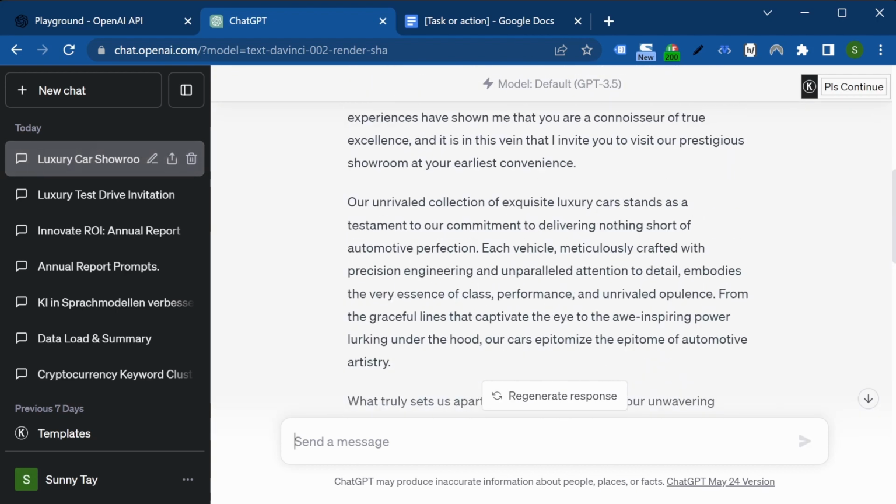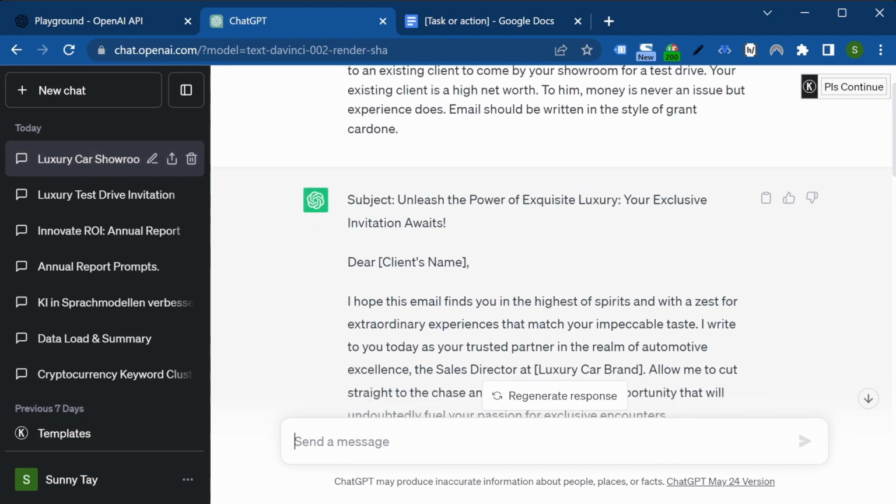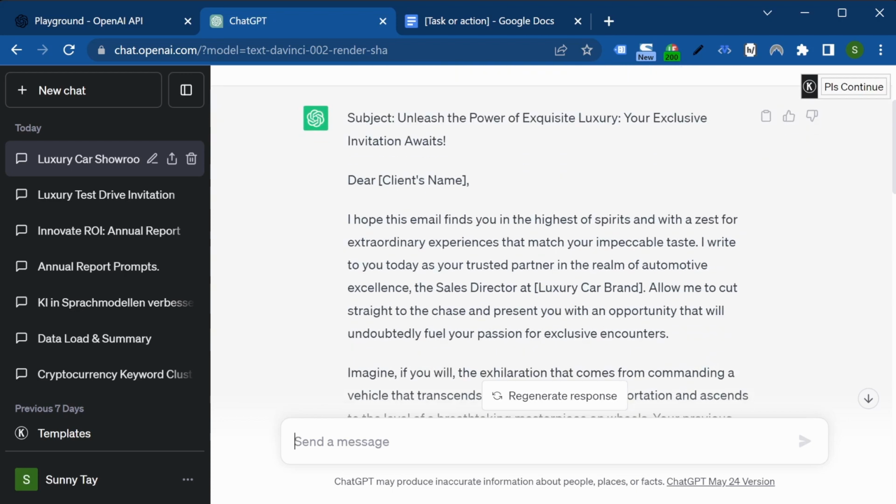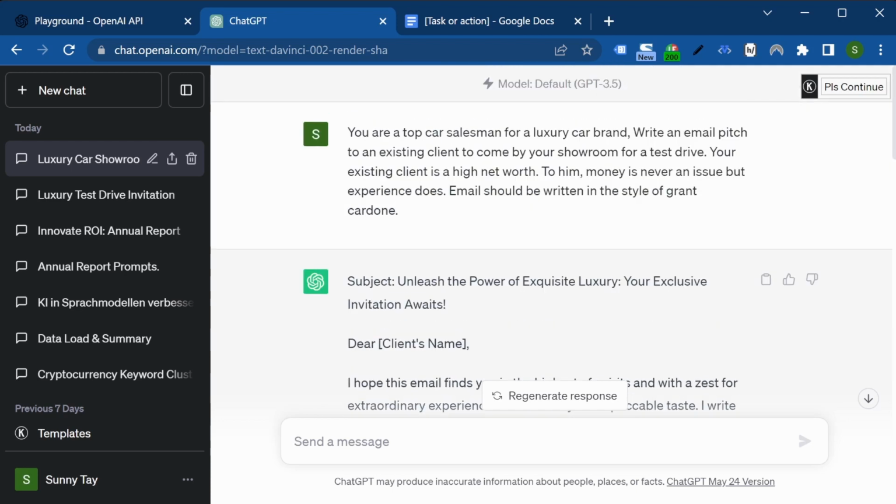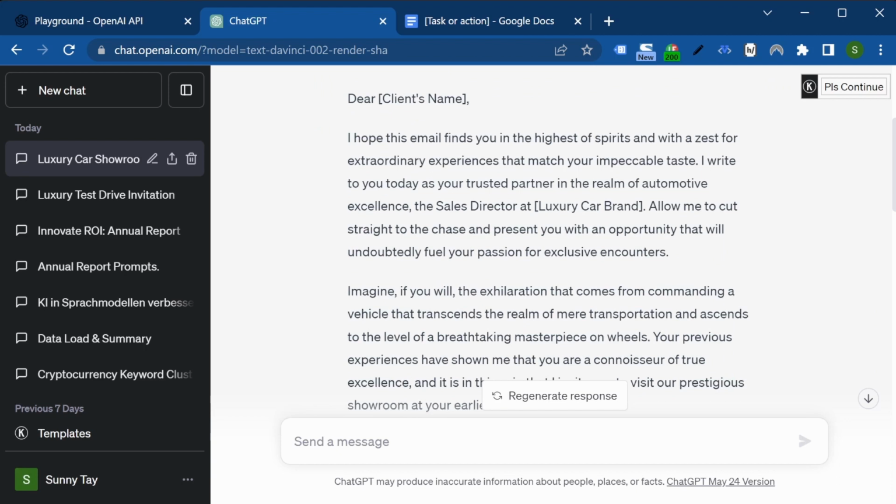Okay, so from here we can see that this email is rather long. I'm hoping that the AI is smart enough to know that a pitch should be shorter, but I guess we didn't prime it enough. So a simple tweak like getting it to write a short email pitch could change the outcome. But in this case, let's just go with this.